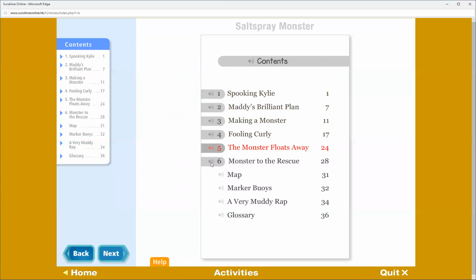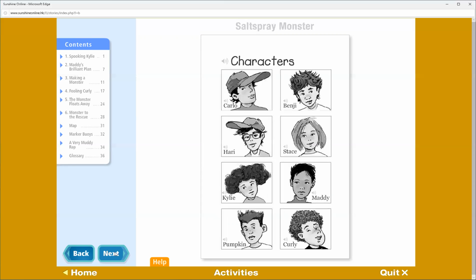Page 24. Monster to the Rescue. Page 28. Map. Page 31. Marker Boys. Page 32. A Very Muddy Rap. Page 34. Glossary. Page 36. Characters. Carlo. Benji. Harry. Stace. Kylie. Maddie. Pumpkin. Curly.